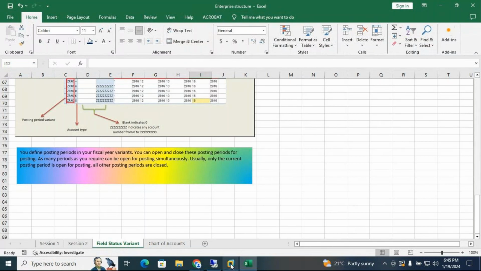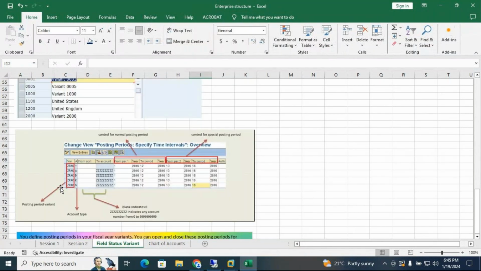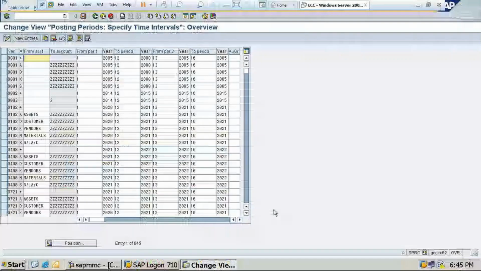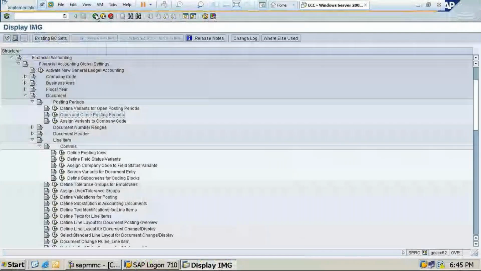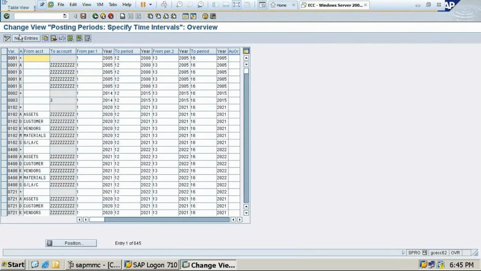So now you can see on the screen how it will be. The posting period variants we just now created, and now we are going to open and close posting periods. Okay, now see here how to do that. One step I'll go back. After doing this, we have to click on open and close posting period. So in this case, what do we need to do? New entries. Instead of new entries, I'm going to tell you one more procedure for how we can easily create this open and close posting period.